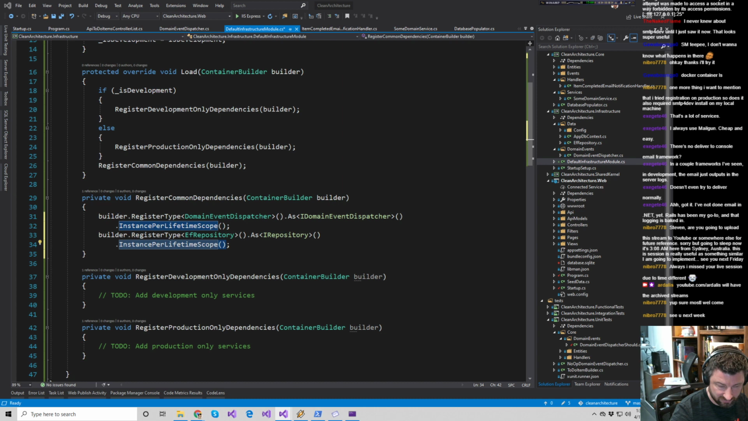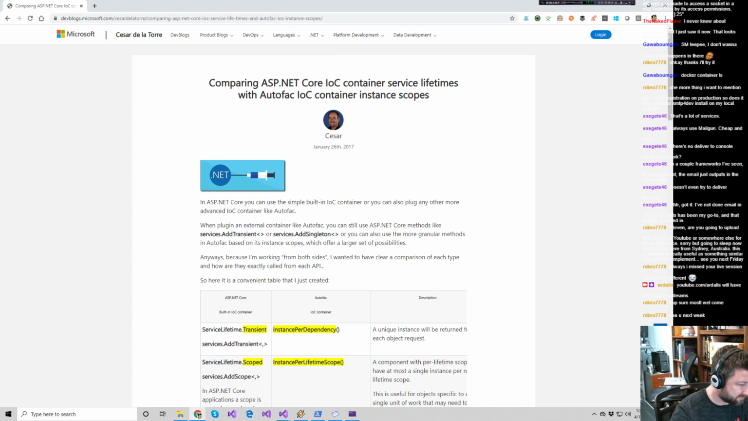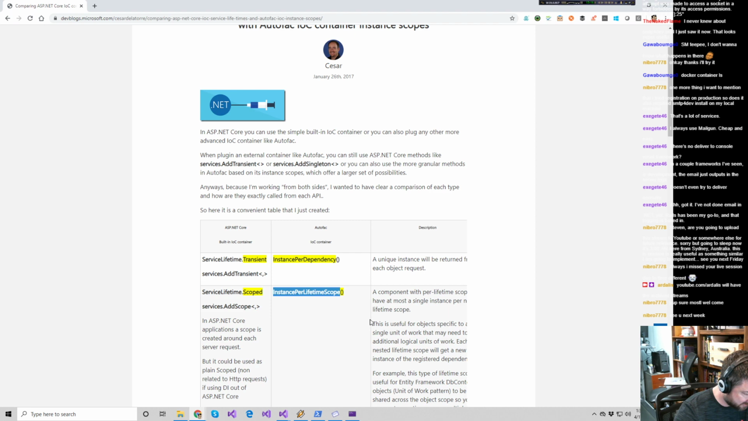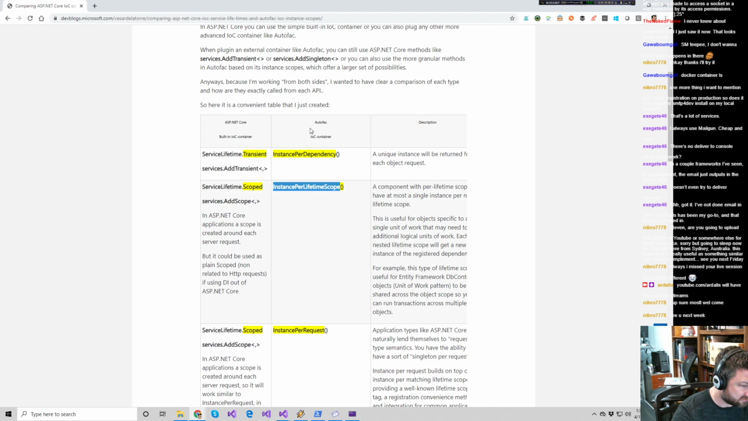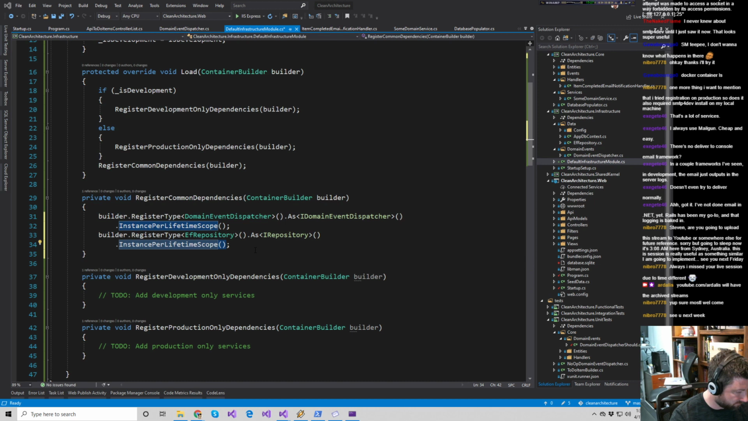Right, and my good friend Caesar here says service lifetime transient, instance per dependency, instance per lifetime scope. That's all I need. So Autofac is instance per lifetime scope. That's what that is, and that's fine for both of these. So that should work.